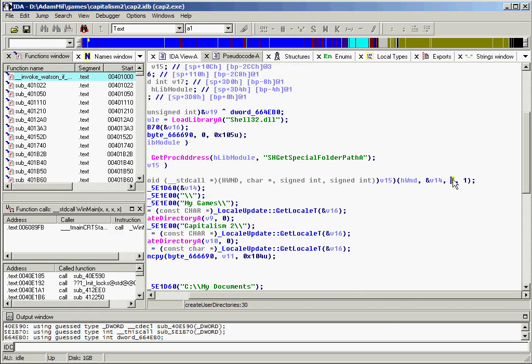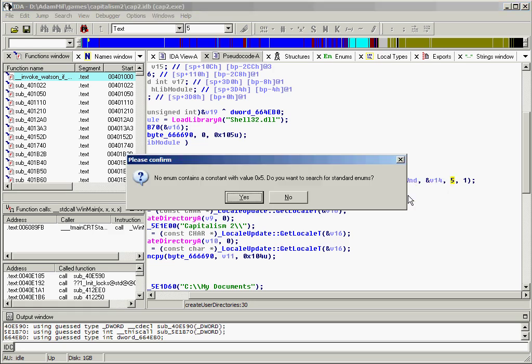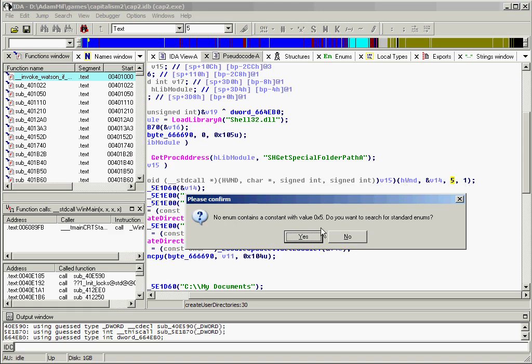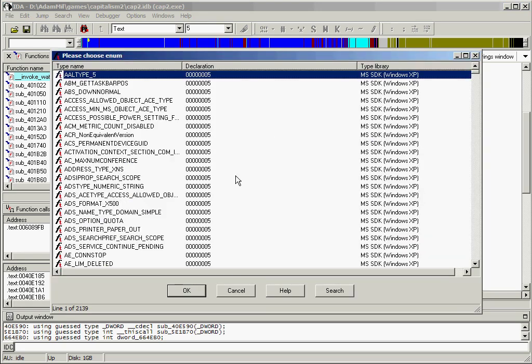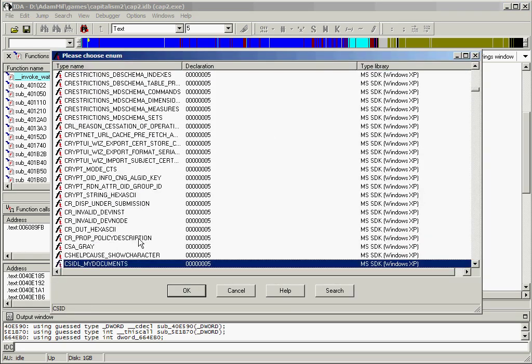Second, these magic numbers 5 and 1, we can make them look nicer by putting the cursor here on them and pressing M. You can normally change the display by right-clicking on it. However, choosing enum or pressing M will allow you to choose a symbolic name to replace the number 5. It says no defined enum has value 5. We can look through the standard enums. If you remember, this was a CSIDL, and here it is, CSIDL_MYDOCUMENTS.